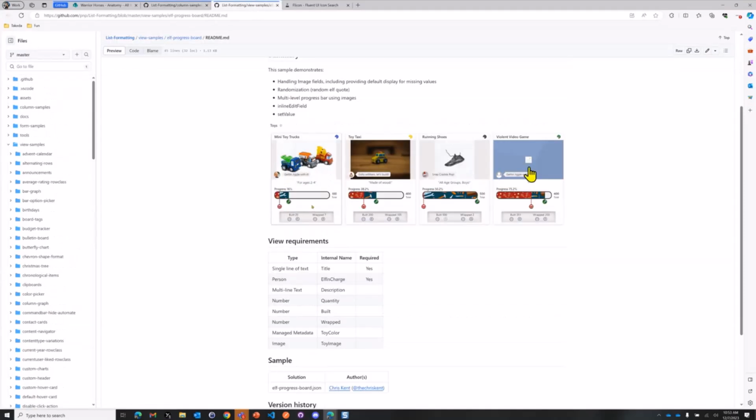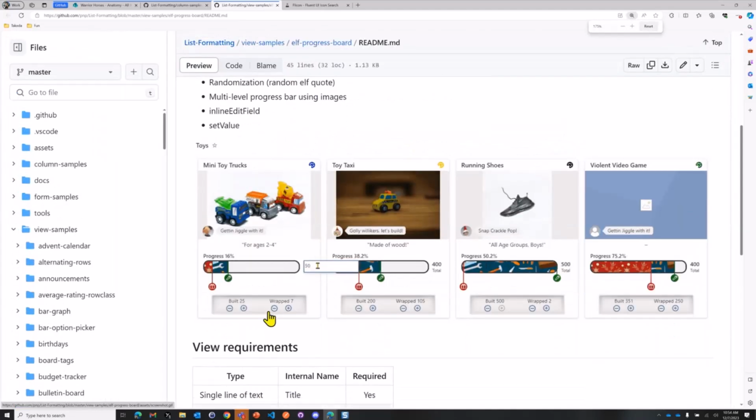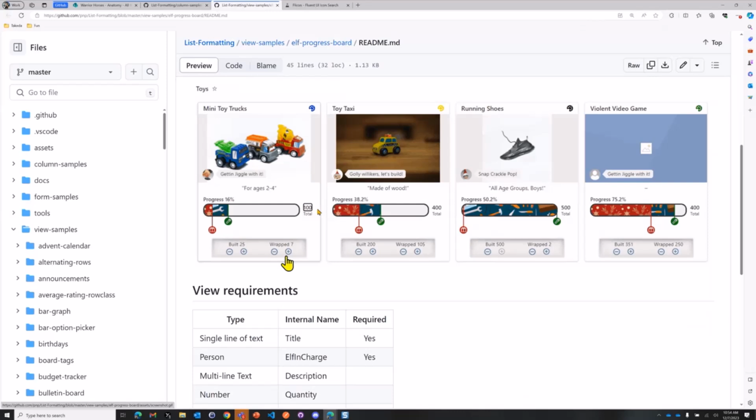And then we also have this ELF progress bar. Let me see if I can zoom in a little bit on that. There we go. You can see that same kind of inline edit field, plus or minus. This is also a bit of a ridiculous scenario, right? But the idea is it's showing how you could build these inline editors.